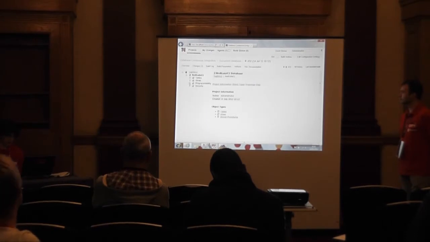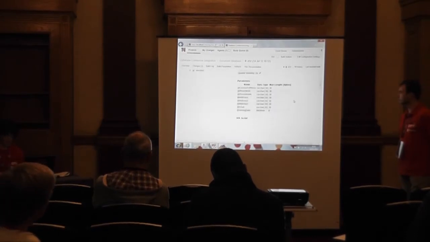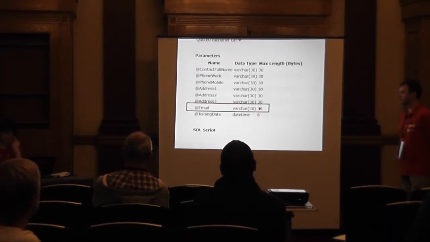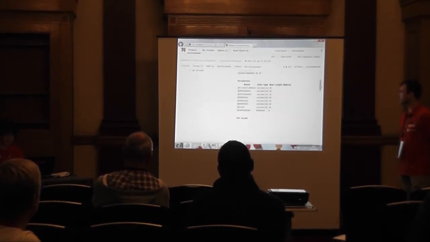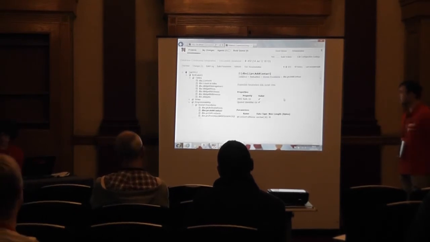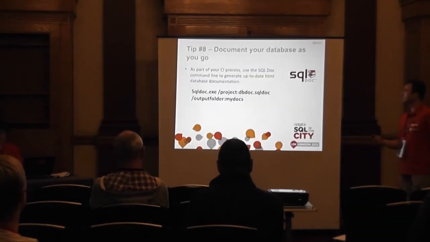So if we go to our favorite stored procedure, which is PRC add contact, we can see that here is the email column, which we've been changing, and it's 30 characters at the moment because we fixed the test failure earlier to move back to 30. So yeah, this generates all the documentation for the different objects in the database, and you can see it in the web browser. So I'm going to hand back to David, who can talk about the next step.